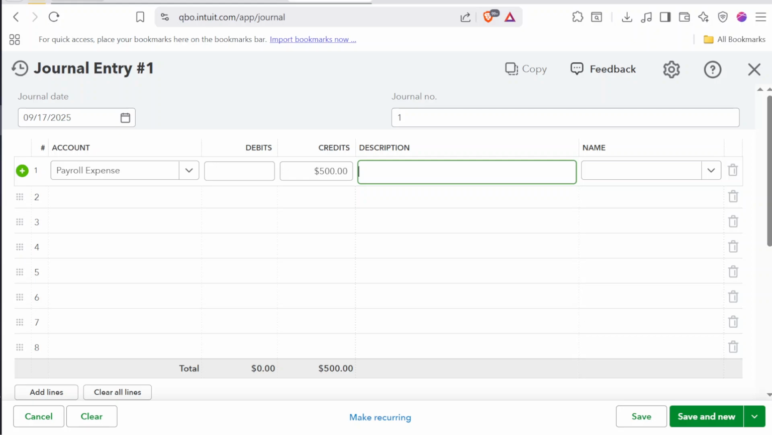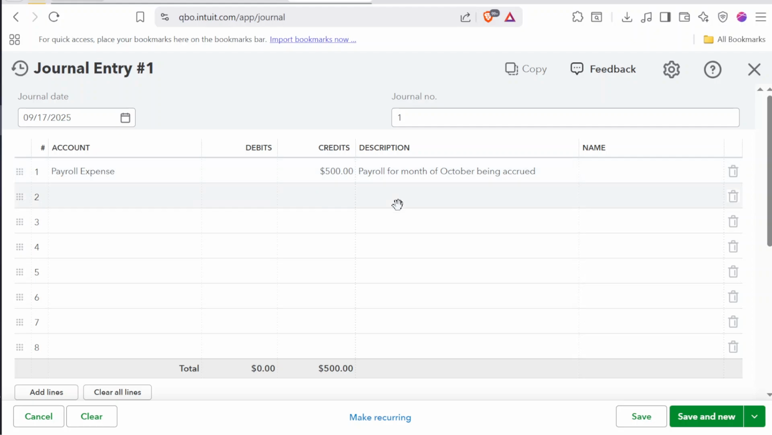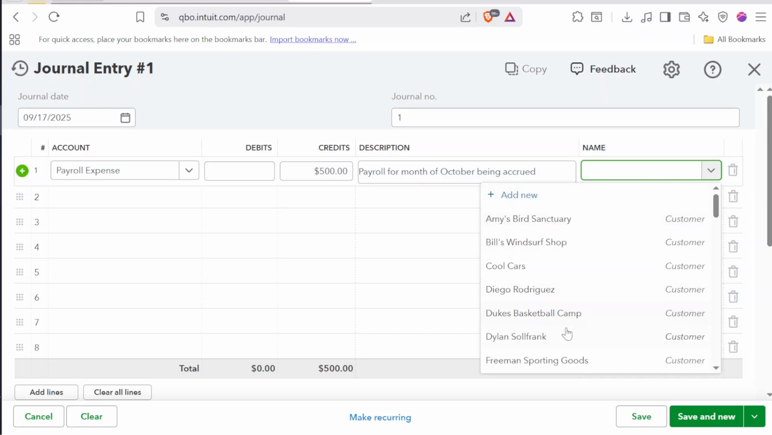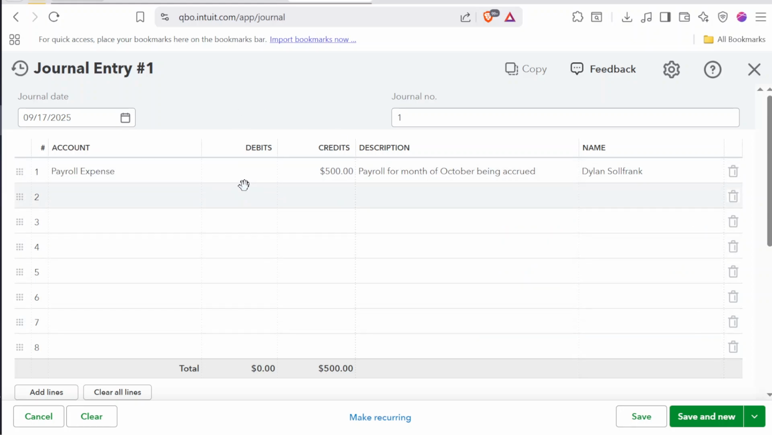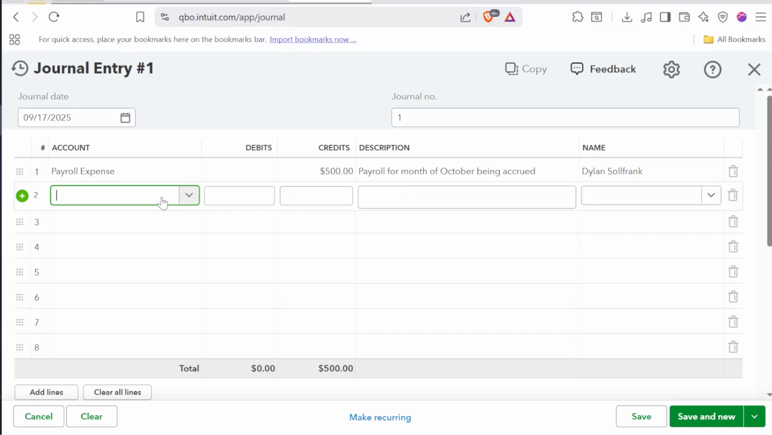In the description field, type something clear like payroll for month of October being accrued. Adding this note will make it easier to identify the purpose of the entry later on. In the name section, type the customer or vendor name that this expense is related to, so everything stays connected in your records. Now move to the second line.